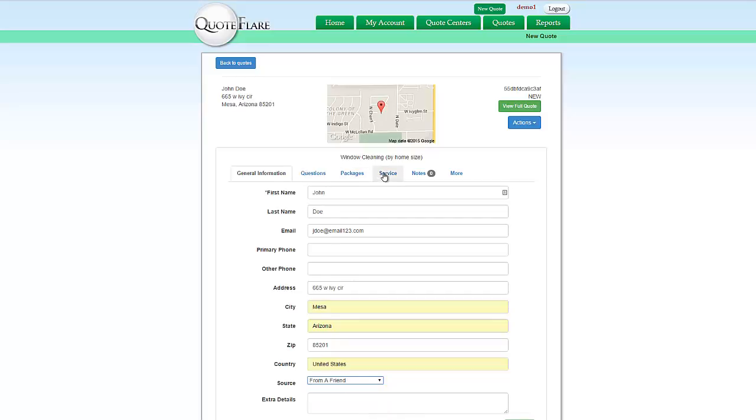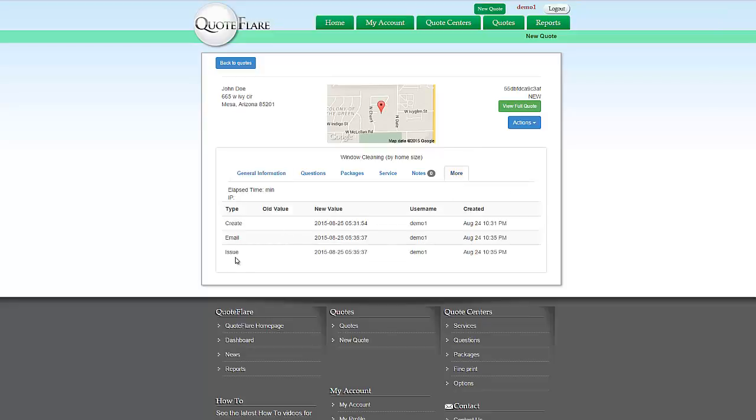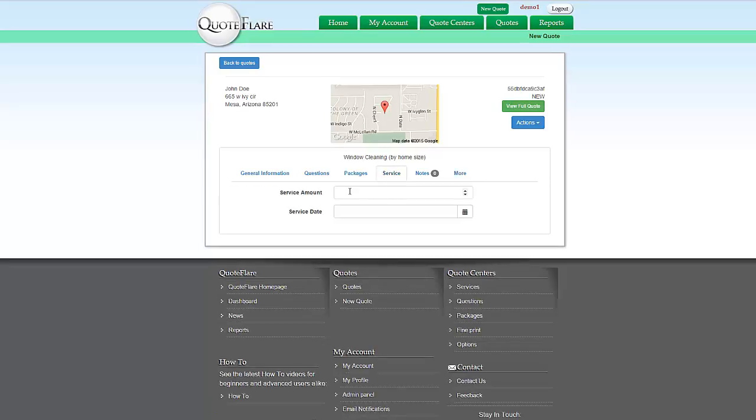So now that we have issued their quote, you can start to see a history of their quote, where it was created, when it was issued, when it was emailed, and so on. You can also track it through to the service date. We do recommend doing this. It is one more step, but it'll give you more business metrics over time if you do.